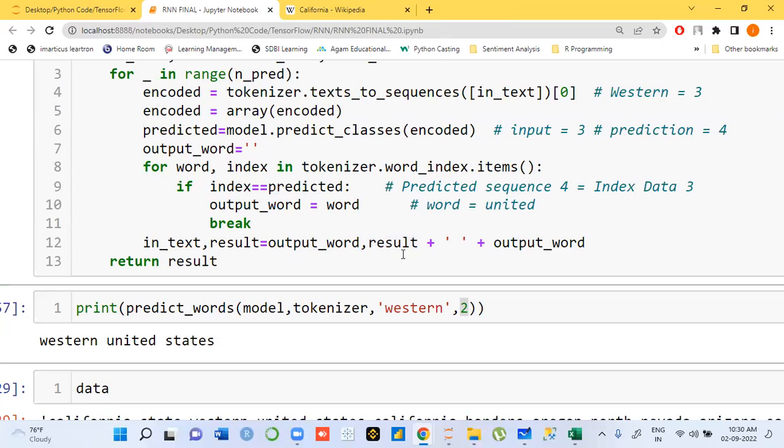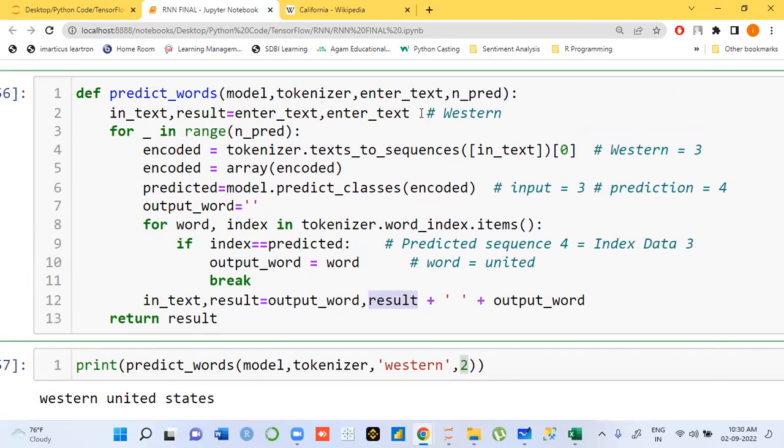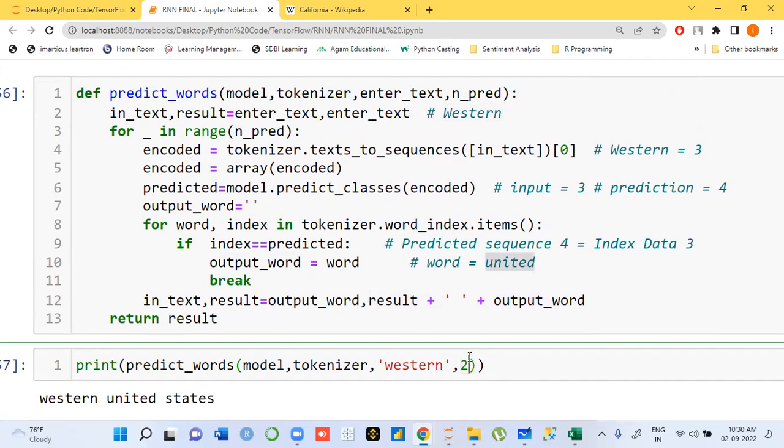So what we have written for the sequence, we have written that as result. Result is your input data also, which is point number 1, Western. Plus, give me the output as the output word. The output word is United.